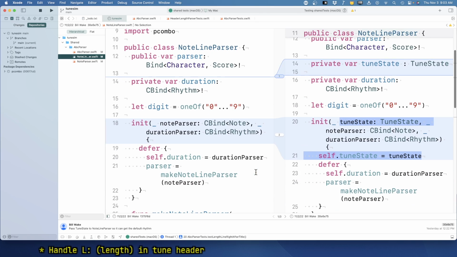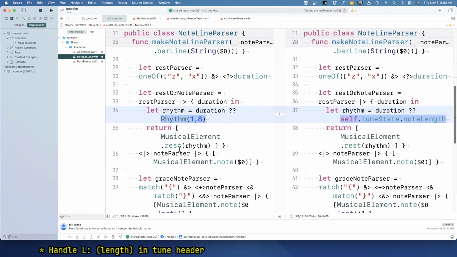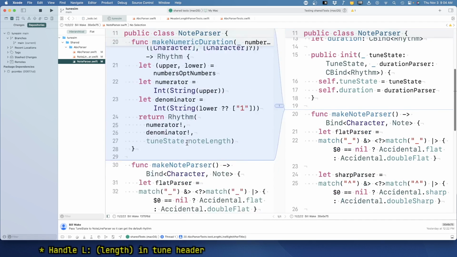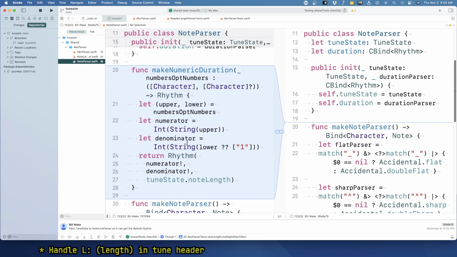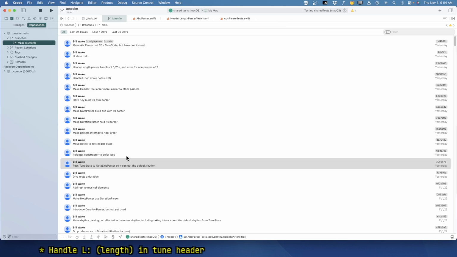Okay, and here you can see we captured the TuneState, and down here was rhythm 1/8. Now we look it up on the note length of the TuneState. And parser. Dead code from when we moved out the rhythm stuff. I try and do single check-ins on things, but I obviously don't manage every time.